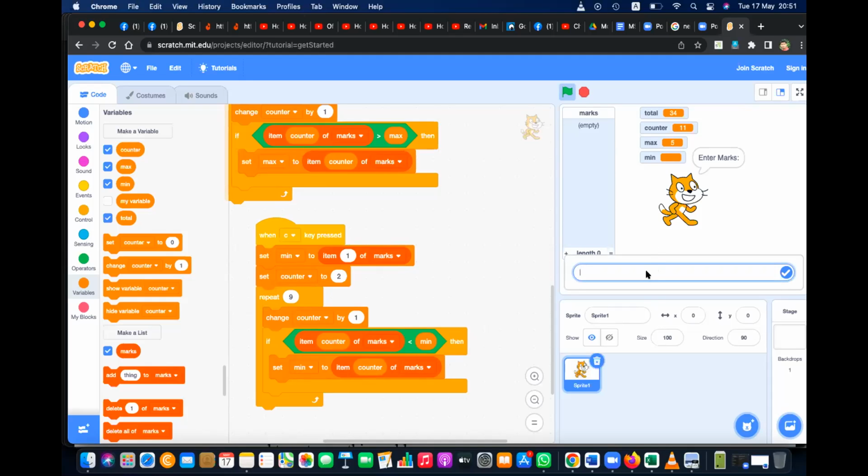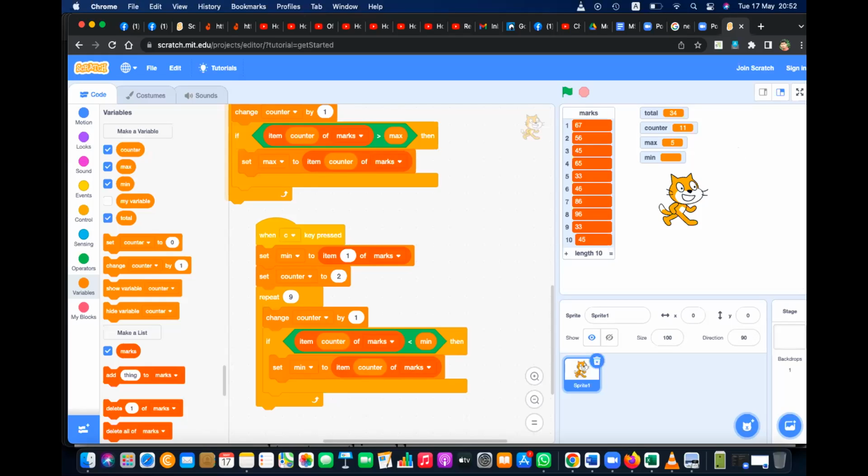So let's start. I'm going to enter some marks. Okay, some larger values to do that. Press A key, give the total. Press B key will give the maximum. Press C key. Why does it disappear?